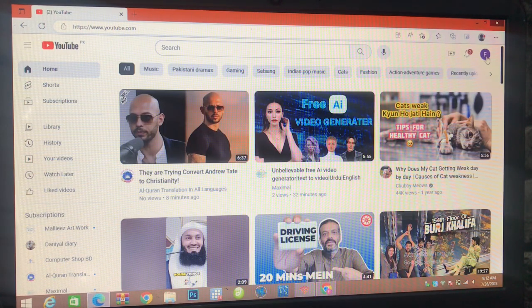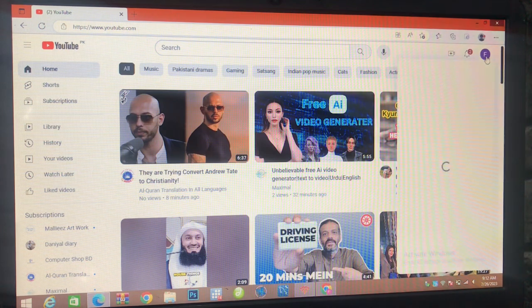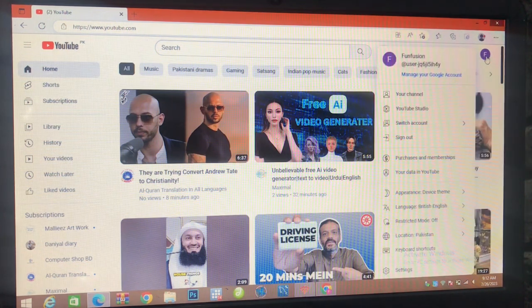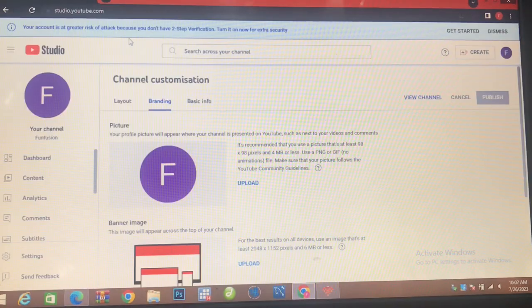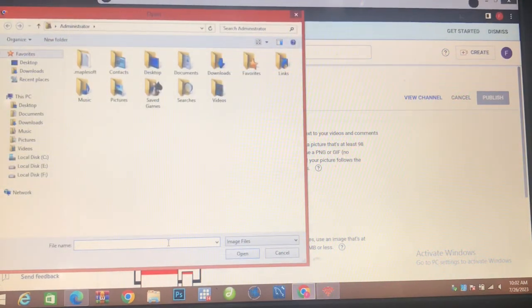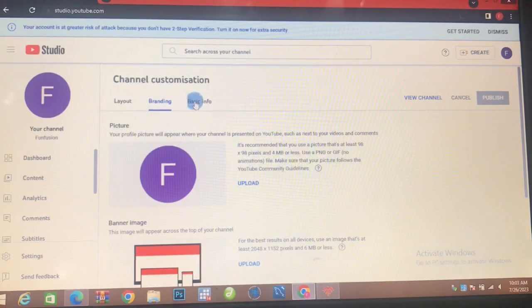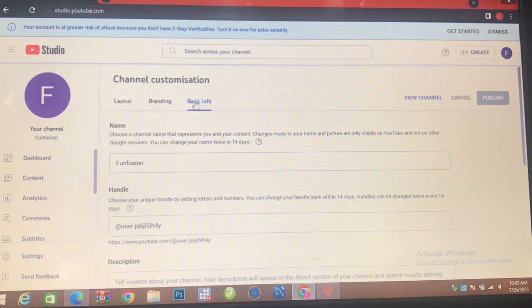Now click on your logo. This will either have the create your channel option or the your channel option. This doesn't matter because sometimes YouTube itself forms your channel. Click here to upload your channel logo. Now click on upload and add any picture. After the logo, we will fill in the basic info.